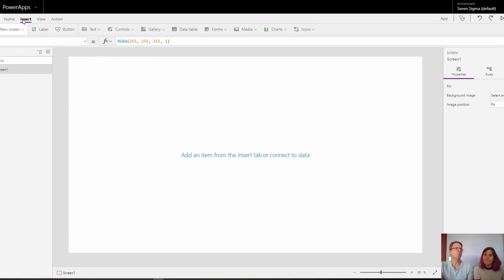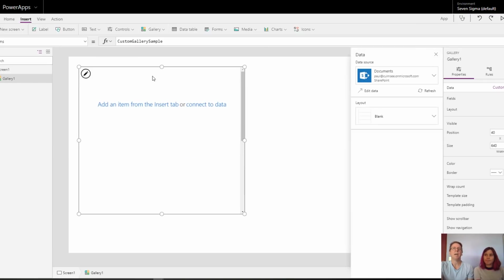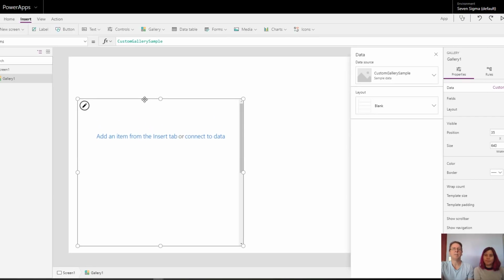is now we're going to view those documents, and we'll do that via adding a gallery to the screen. And I'm just going to go a blank gallery rather than a built-in one with built-in bits and pieces. So I'm going to choose blank vertical, and we'll push it down a little bit because we'll put some drop downs up here. And the very first thing we do with the gallery is change its data source to that document library that we just added.